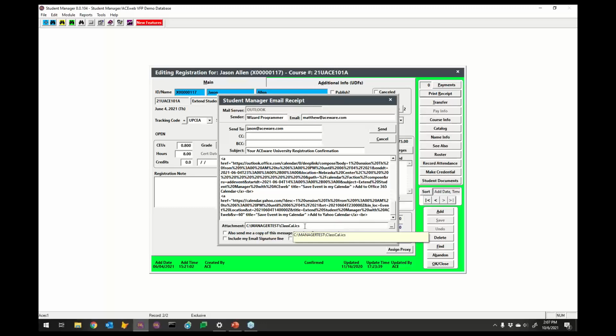The big difference between the ICS file and these links is that for courses that have reoccurring sessions, so multiple sessions, this is only going to show the first session on the calendar, so they will have to manually change it to reoccurring and put in the schedule. That can't be done from a simple link. So the ICS file does do that.